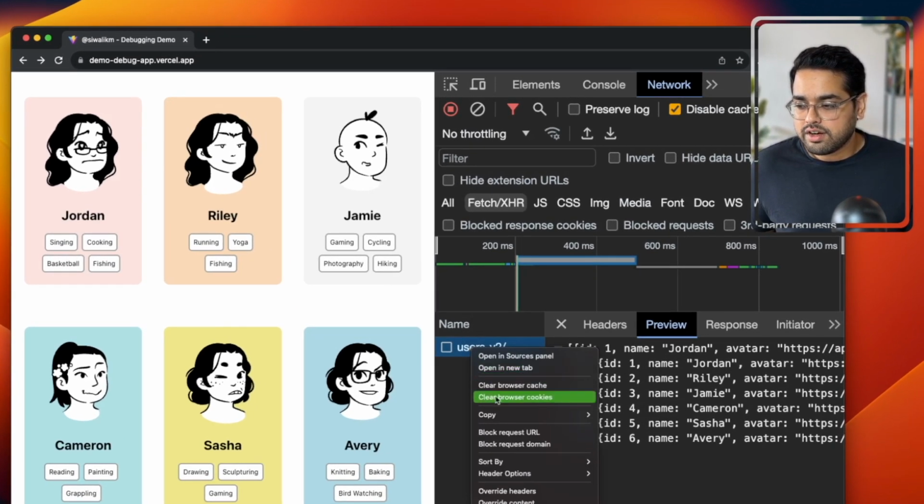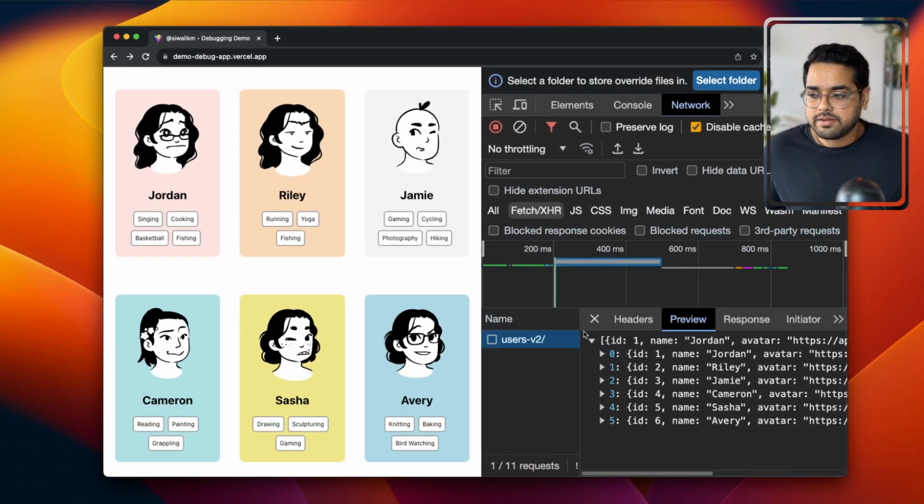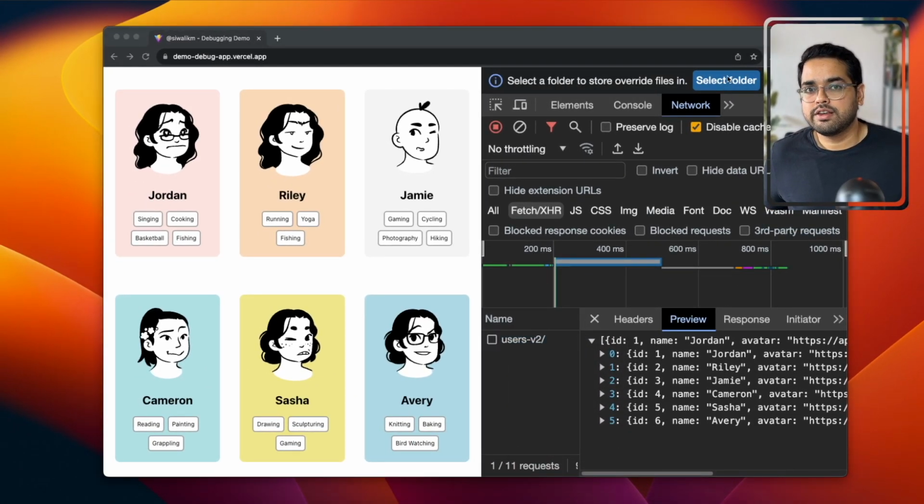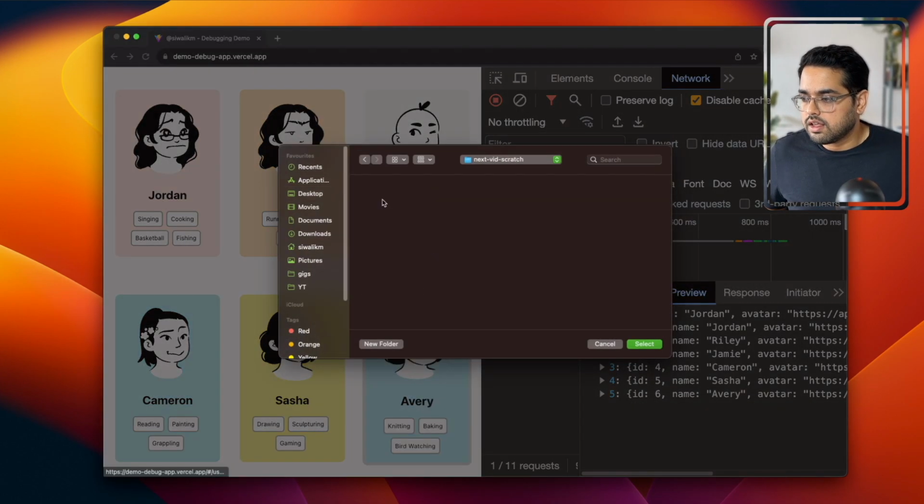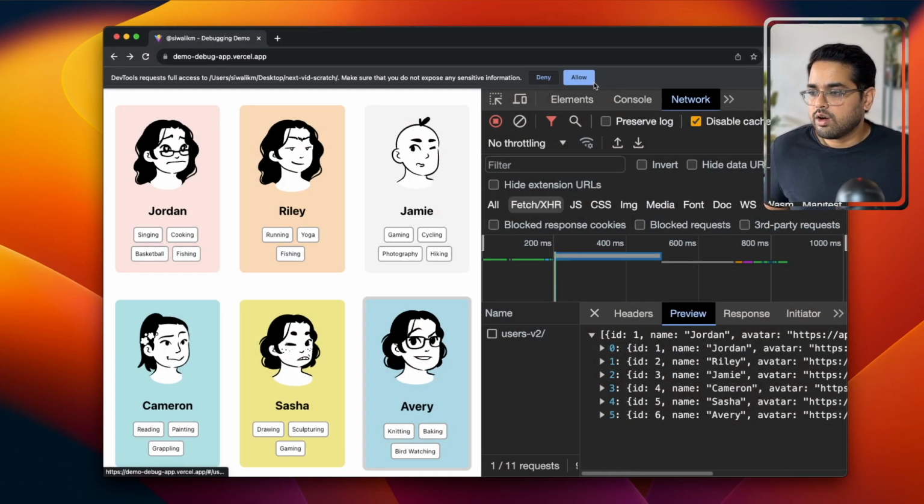Right click on the network request and go to Override content. This will prompt you to select a folder on your computer where Chrome will save a text version of this API response which you can tweak. So let's select a folder. And next we need to allow this prompt which asks permission to access your file system.